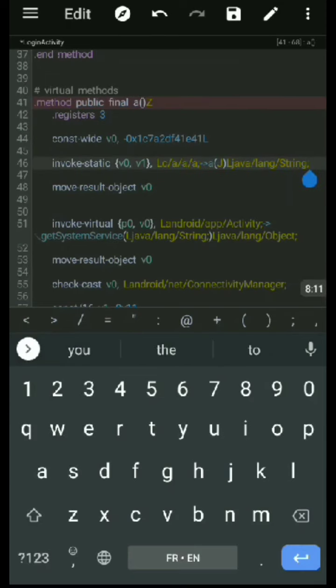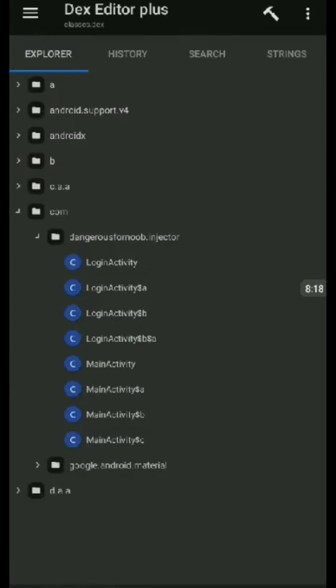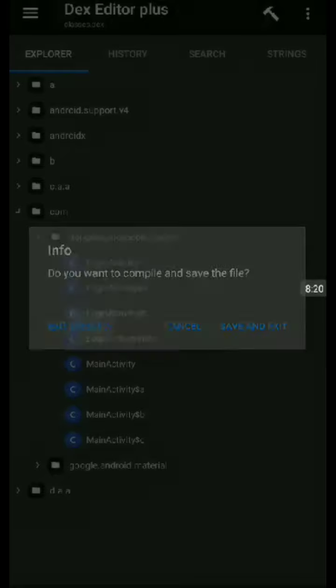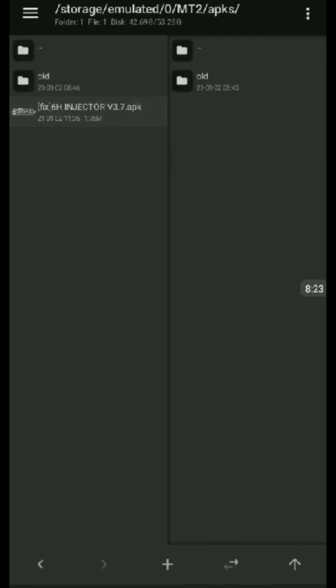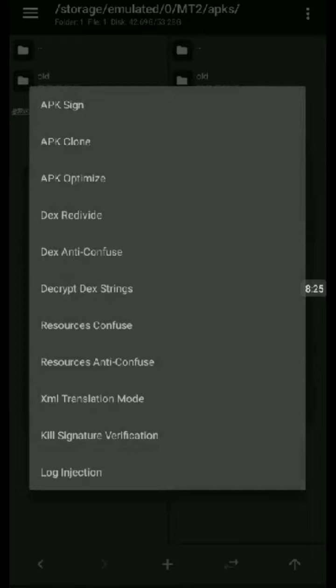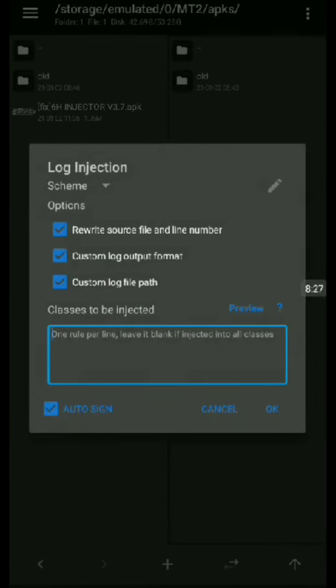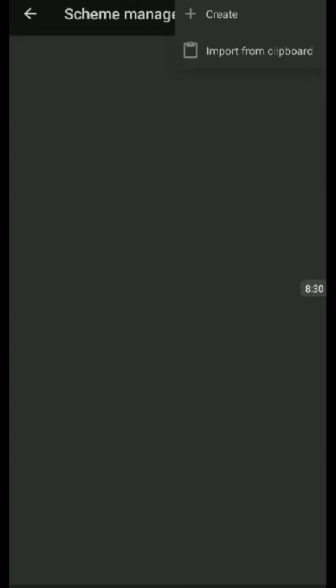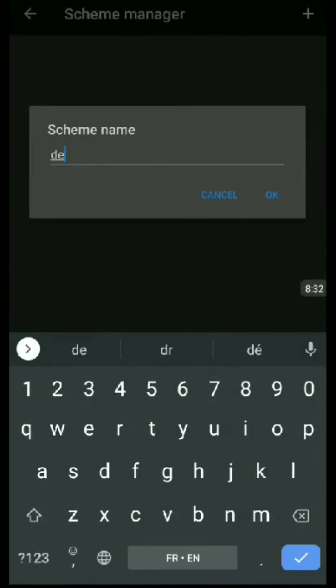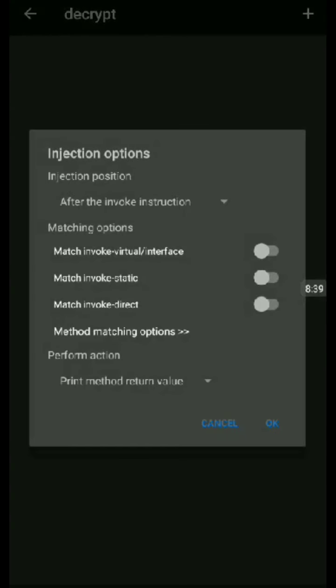I'm for now just interested to decrypt any encryption string I hit during the runtime. So let's do that. I will go here, click on function, click on log injection. I'm going to the theme and say I want to call it, let's say, decrypt. Inside the decrypt, I will create the decryption after the method has been called.